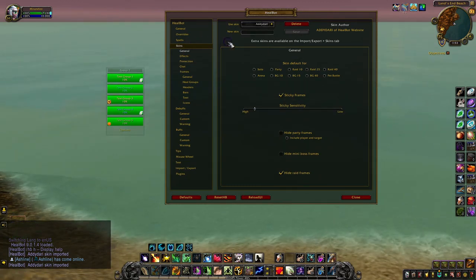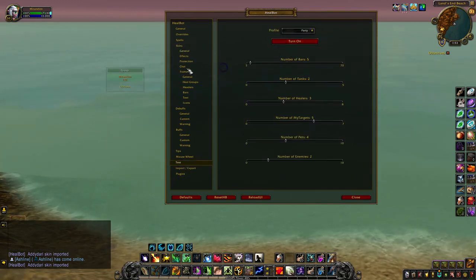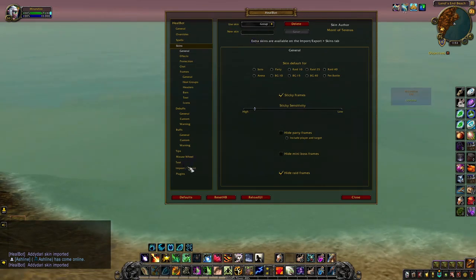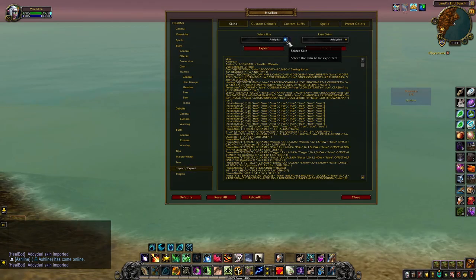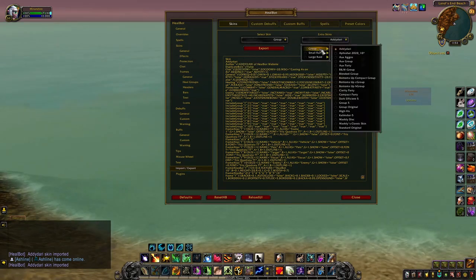I'm going to do a couple more. I'm going to click on test bars off. I'm going to go to skins, make sure I'm on group. I'm going to go to import export. I'm going to select skin group. I'm going to select group.